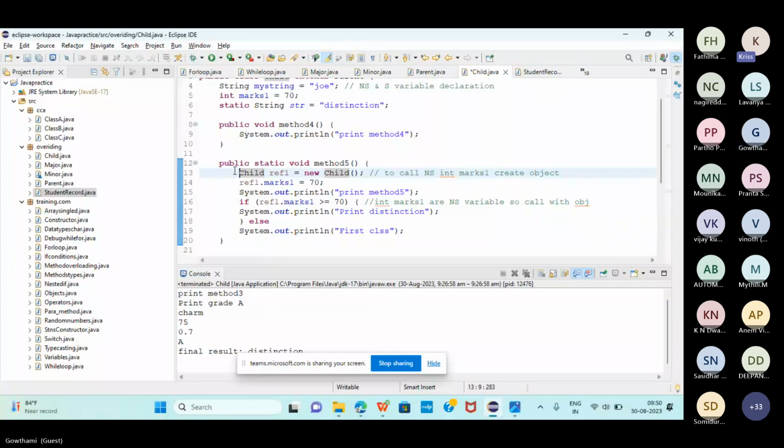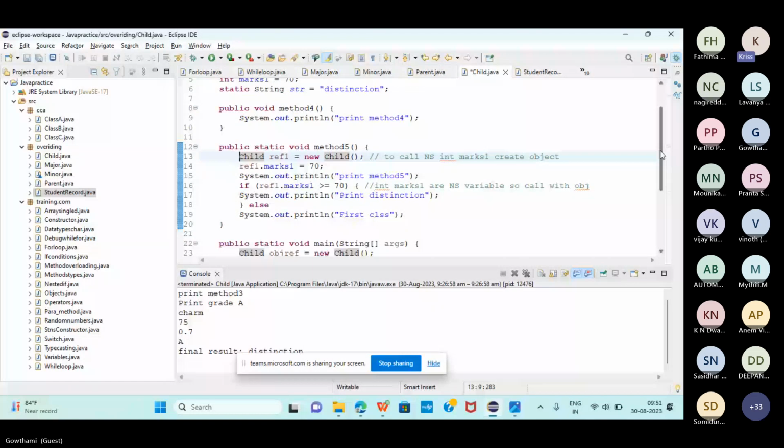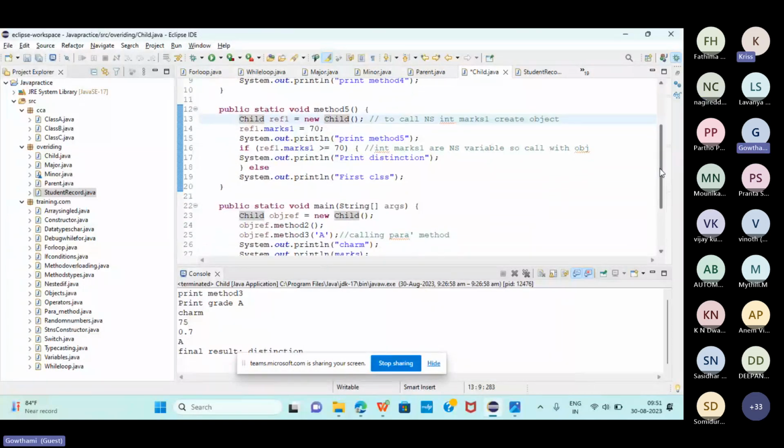Now the object which you created at line number 13, its scope lies from line number 12 to 20, and after that the ref one will be completely invalid, right? The scope of this particular object lies only here, because that's an independent method which has been created. So this particular method 5 is not the main method.